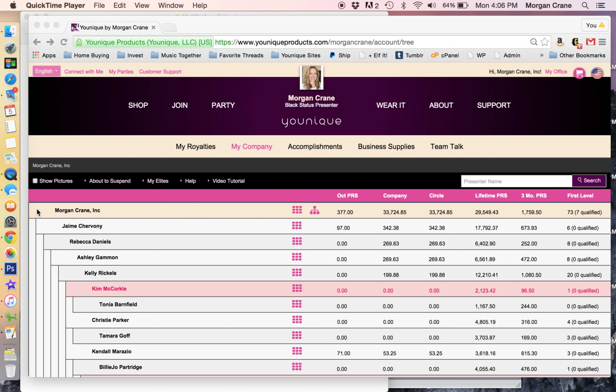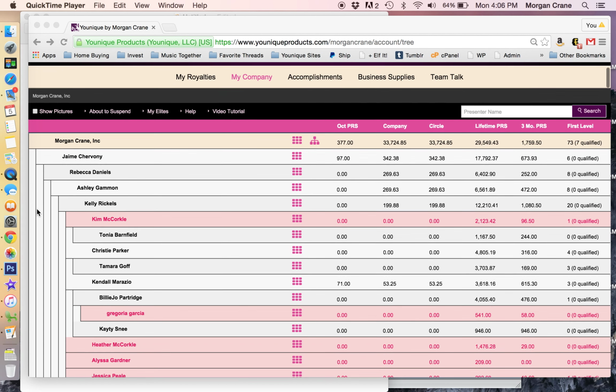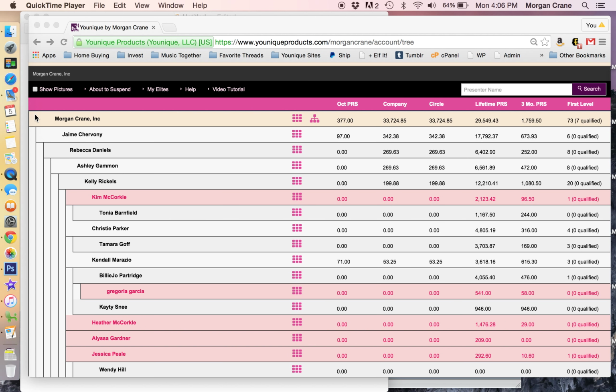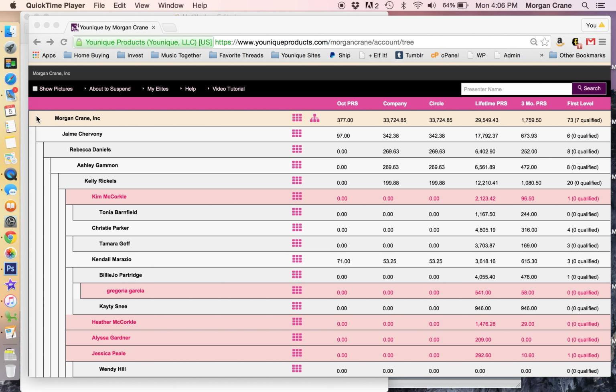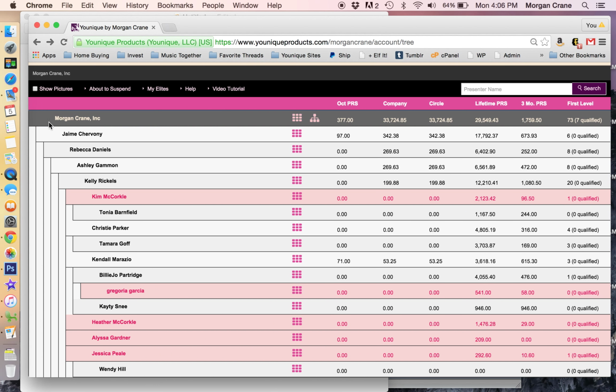I wanted to show you today how to take your back office and export it into Excel. And I'm going to show you how to do it on a Mac computer because things are a tiny bit different.